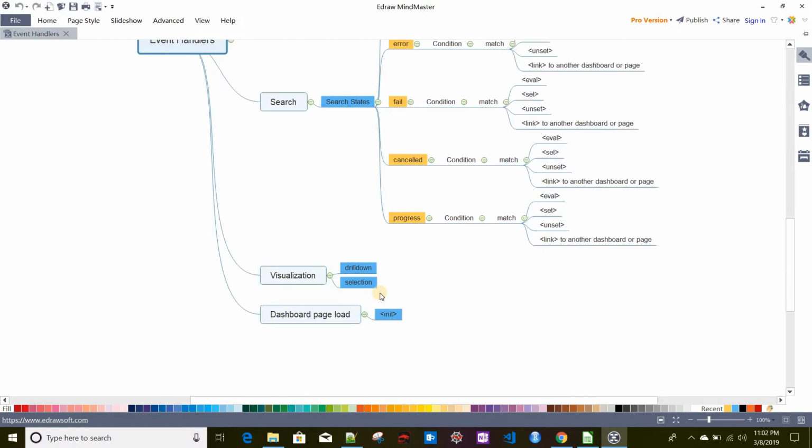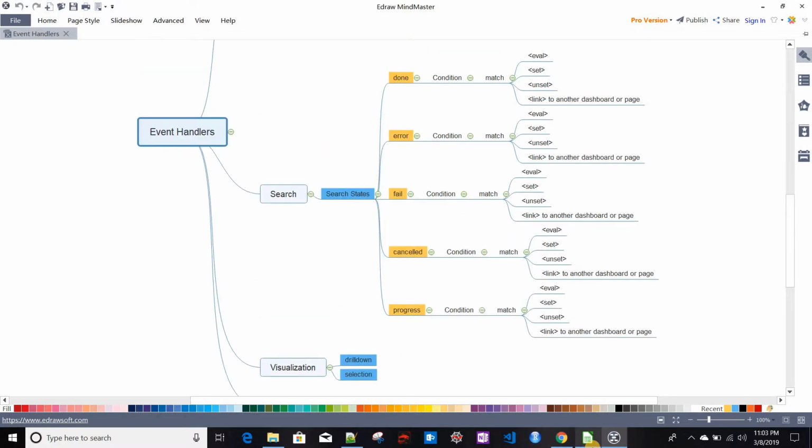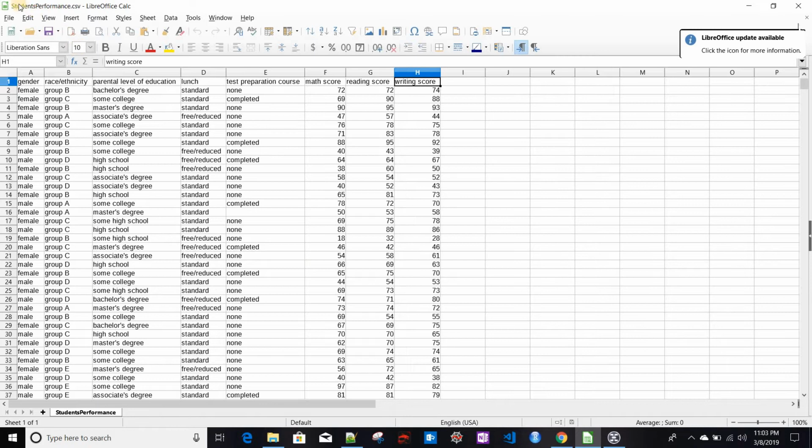Visualization level is called drill down and selection. I already created a video for this one, so I'll be giving that link over here. We will not be discussing the visualization level event handling in this particular video. And at dashboard page level, whenever a dashboard loads, you can do certain actions as well, like a similar set or unset token, using the init tag.